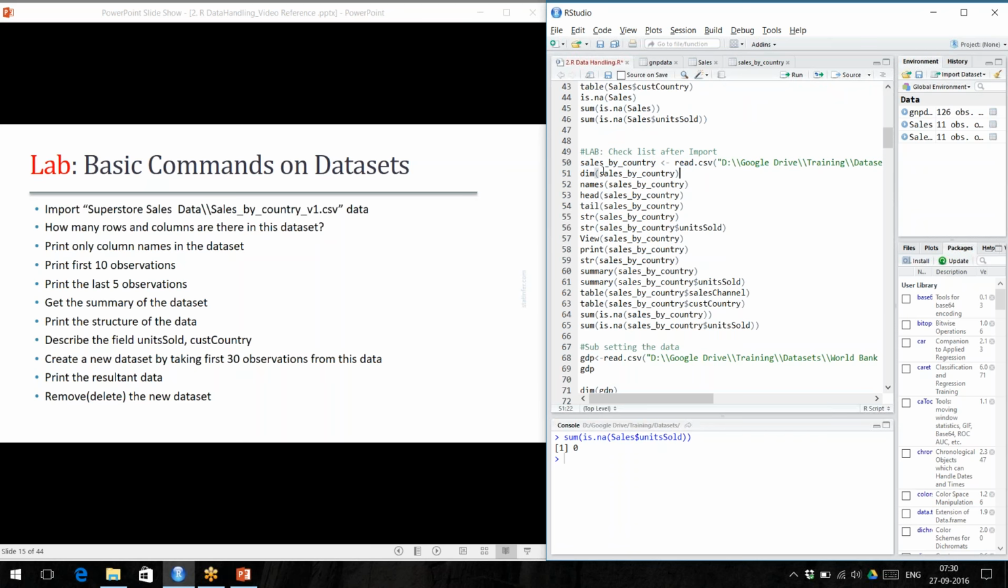So I'm importing the data called sales by country. This is sales by country data. How many rows and how many columns are there? I'll use dim. 998 rows, 7 columns are there.